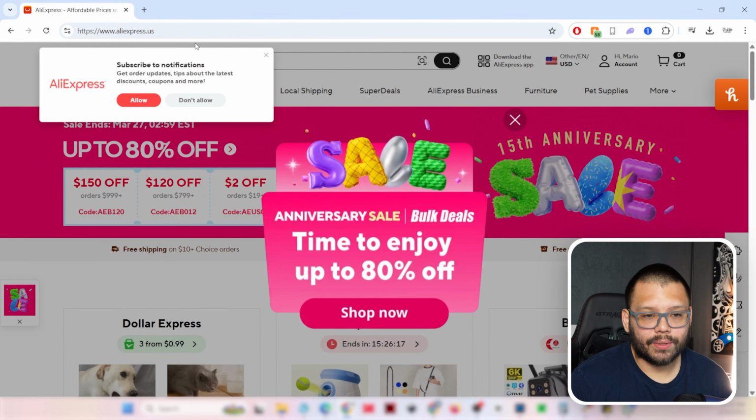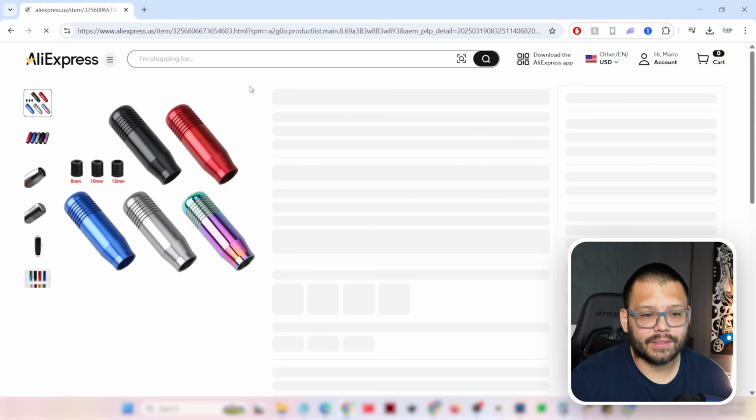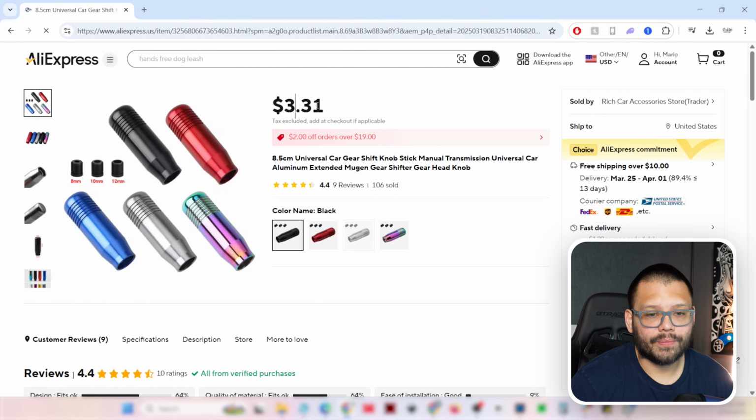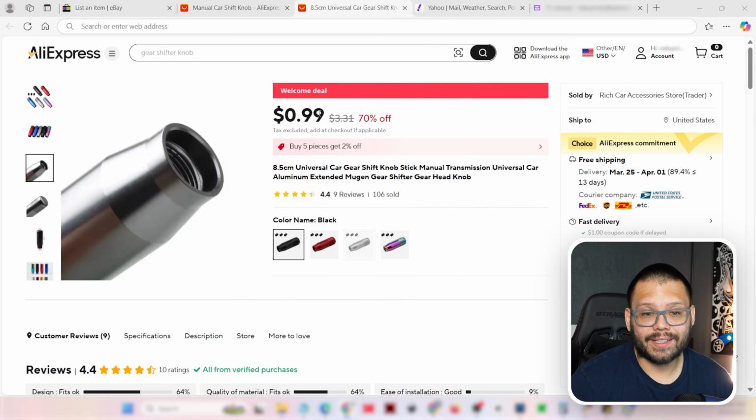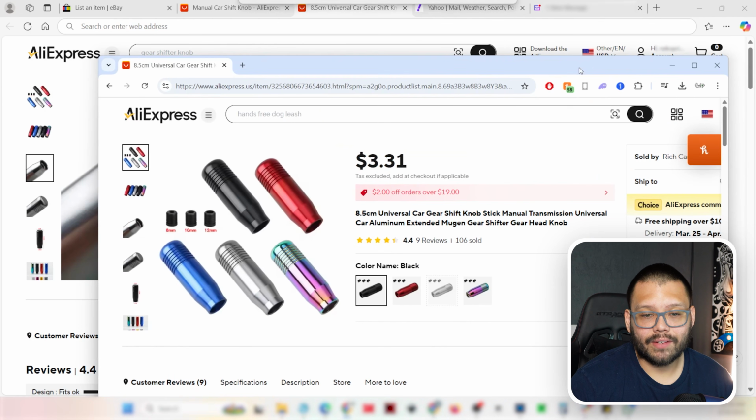Because if we look at the same product on an account that I'm already signed in and I have made purchases from in the past, we can see that we don't have a welcome deal. It's $3.31. So let's say that you base your pricing on these 99 cents, assuming that you're going to be sourcing this every single time for 99 cents. You're going to lose money because these 99 cents are only going to be for the first time. And then afterwards, you will be charged $3.31.